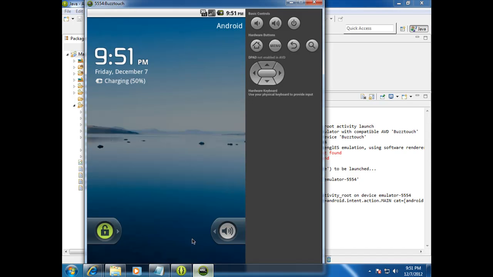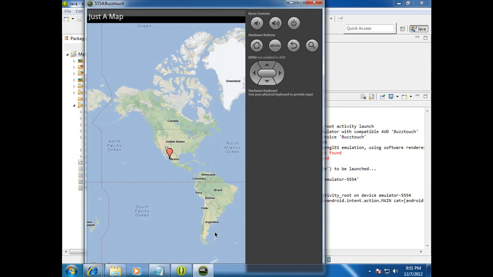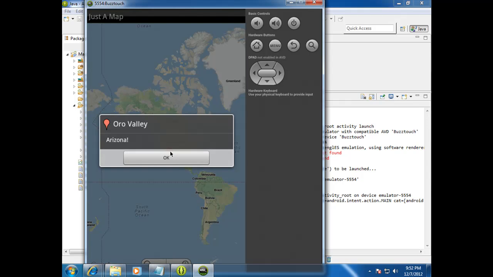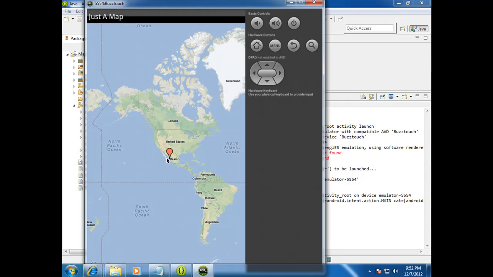So if you come over here and hit the emulator, pull that over to open it up, and bam, you have a map with map tiles. This is a single location map, so that's why it's scrolled out or zoomed out so far. But there you go, a map with map tiles.